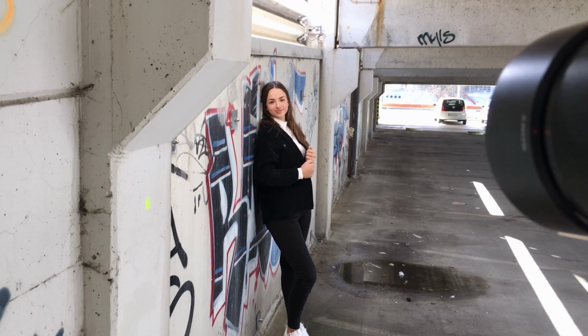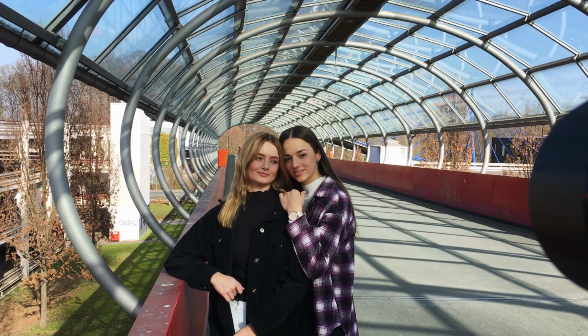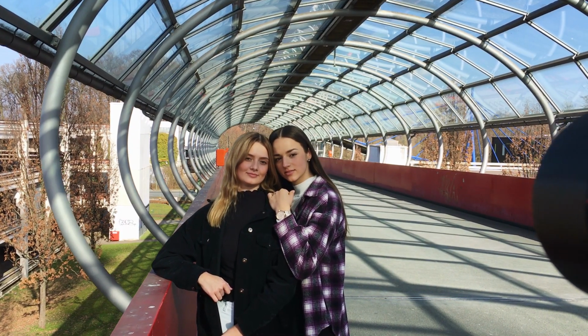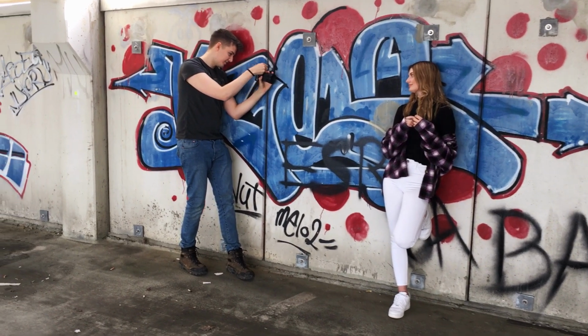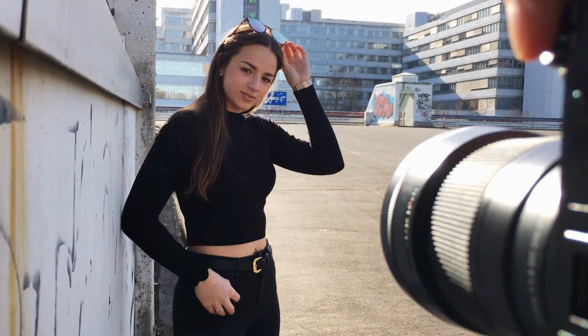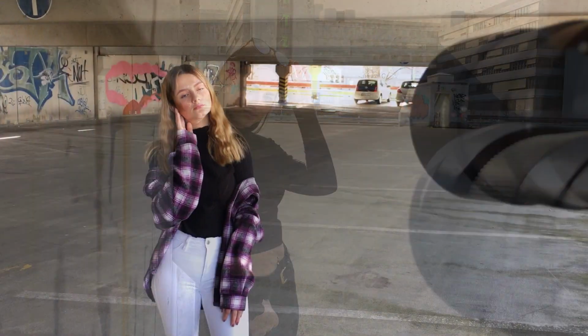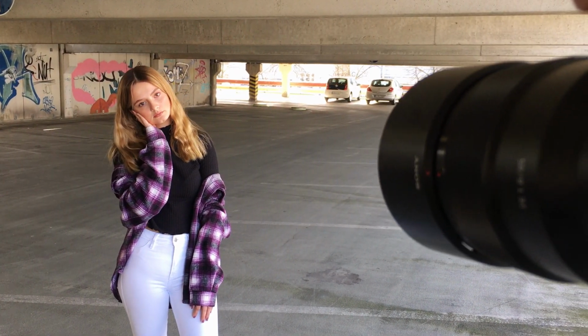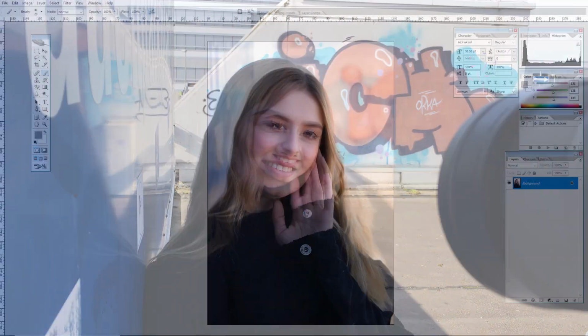I really like this location because the university in Bielefeld where we shot is very versatile. There's a huge car park and you can go on the rooftop or you can also go inside. For this photo shoot I wanted to show you a portrait from Christine. This was one of the last ones we did on the rooftop.